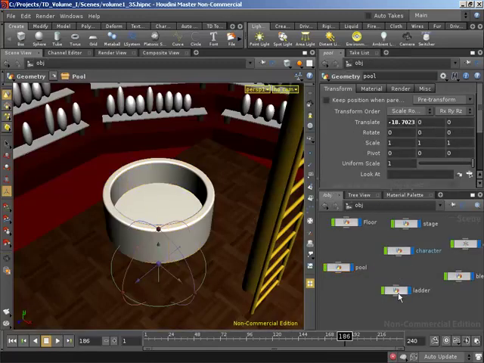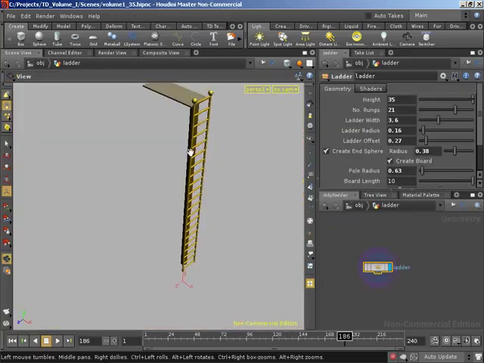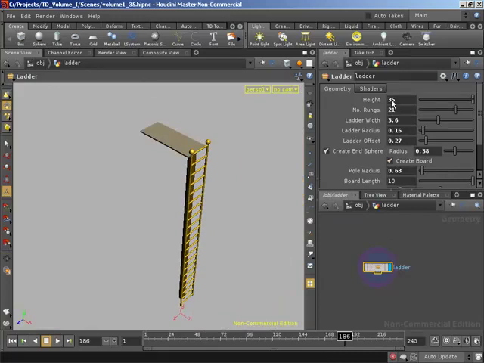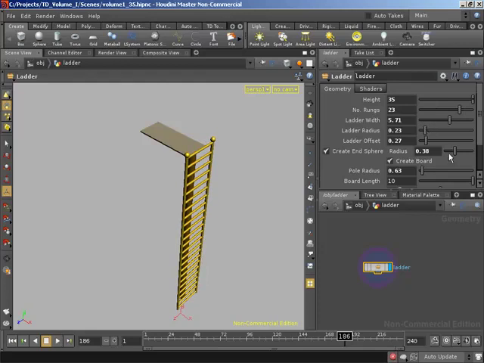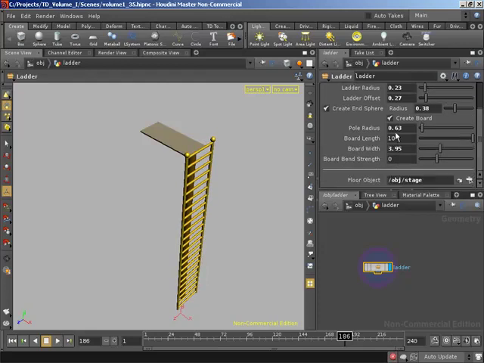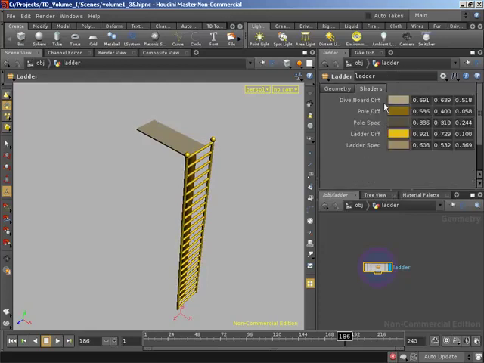From our pool we moved on to the ladder, adding yet more controls. So we have height, we have the number of rungs that we want on our ladder, things like the ladder width and the radius of the poles for the ladder. We also had things like our board length and our board width for controlling the diving board. On the shaders tab we have yet more parameters dealing with shaders.